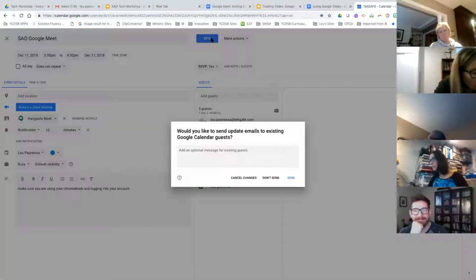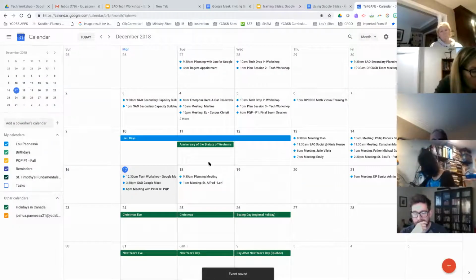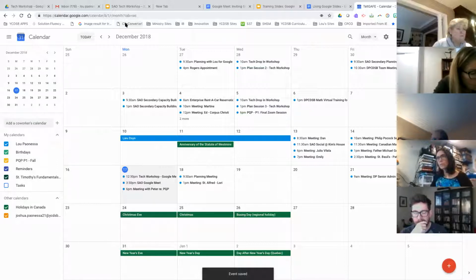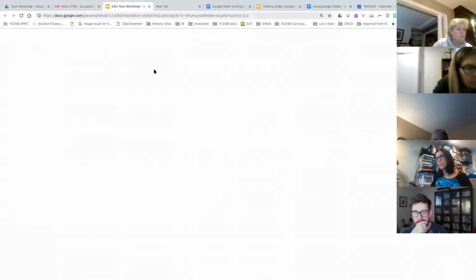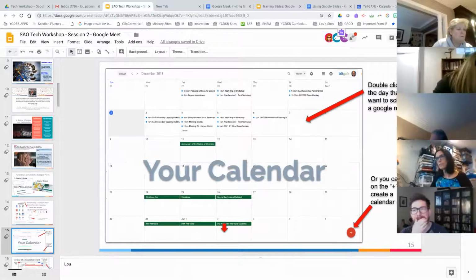So I'm going to hit save. Okay, now I can write in a message. I had to change the time as we can start earlier. And then I hit send. Okay, and the people who received the calendar invite will get the updates, the change in time, and that message that I just sent them. So that's, in a nutshell, how you use the calendar.